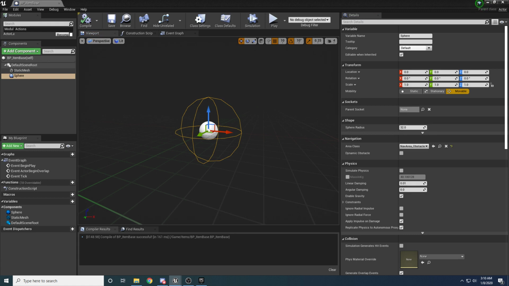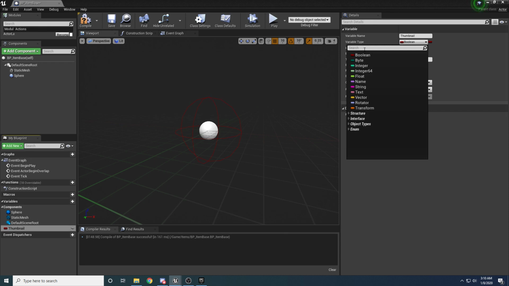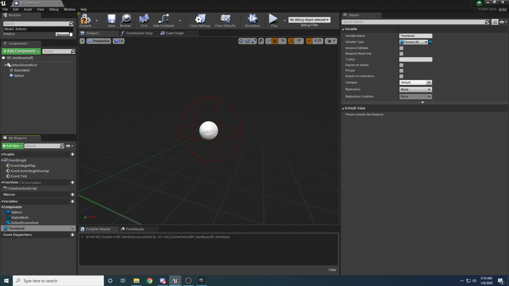The other thing we're going to need is a thumbnail, which is basically the image that shows up in the inventory. And all items are going to need that. So we're going to go ahead and add it to the base class. Over here on the left, create a variable, and I'm going to call it thumbnail. And the type that we want it to be is a texture 2D, just like that. And we can probably mark this as blueprint read only because we don't really want to change it afterwards.